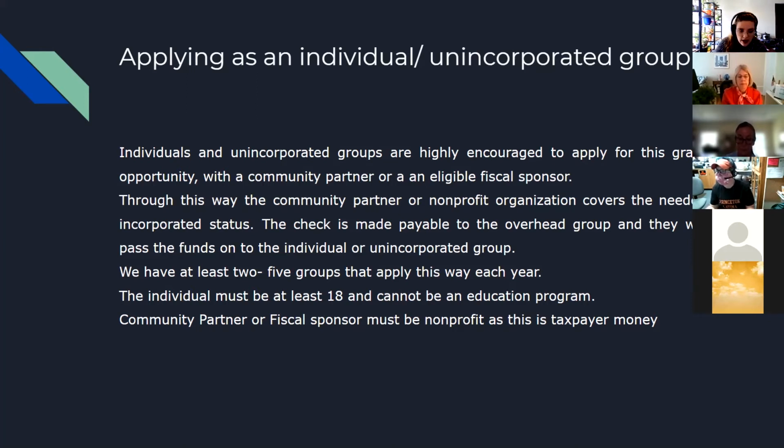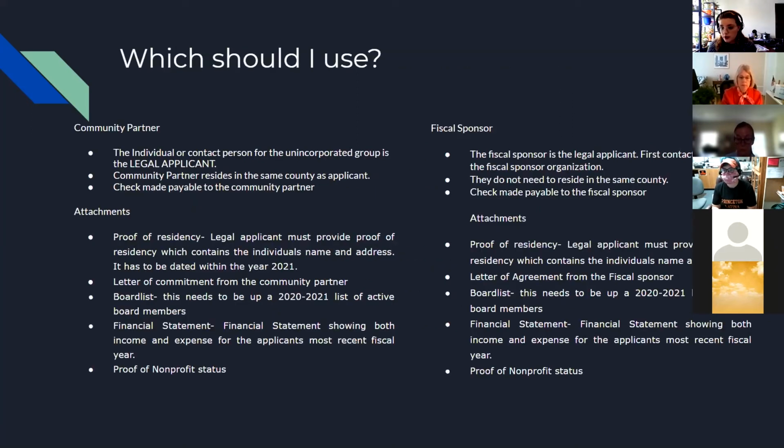To be an individual or unincorporated group applying, the person whose name is on the application must be at least 18 years of age and cannot be enrolled in a full-time educational program. And the community partner or fiscal sponsor must be a nonprofit organization, as this is taxpayer money. So which one should you use? How should you apply? How should you look at this?